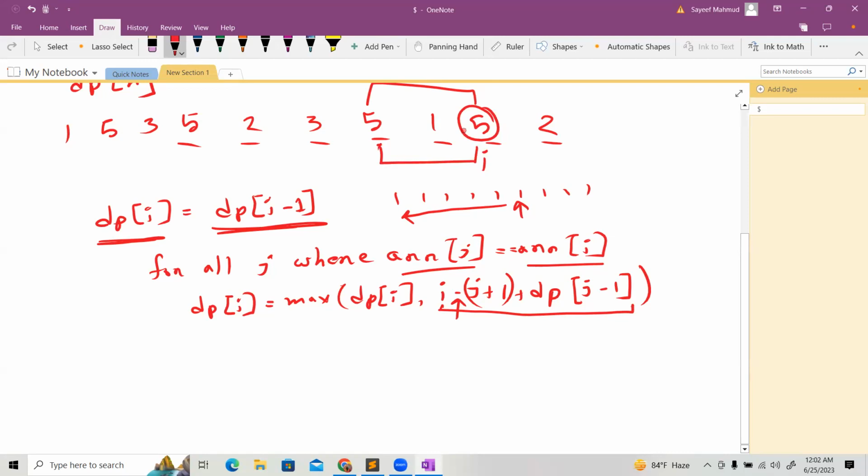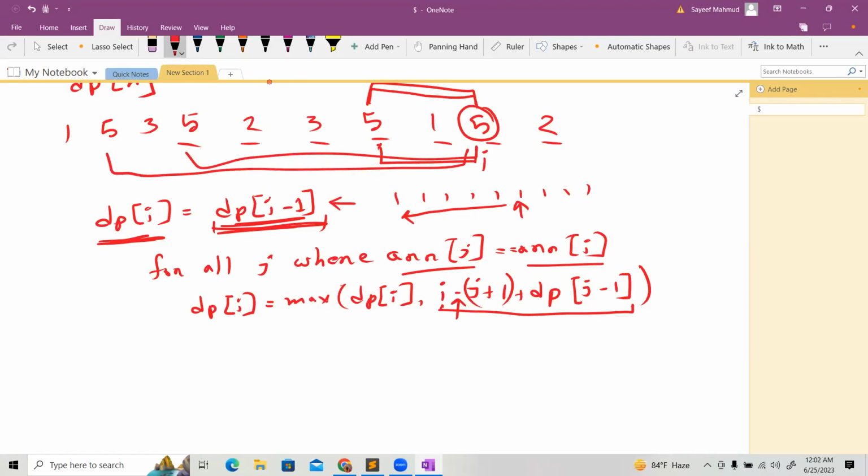If we choose to not remove, then dp of i is equal to dp of i minus 1. So if we do not remove, the maximum number of balls that we can remove from the first i indices is just the maximum number of balls that we can remove from the first i minus 1 indices. If we choose to remove, then we can remove one such subarray, or this subarray, or this subarray. So we can remove a subarray where both the values are 5.